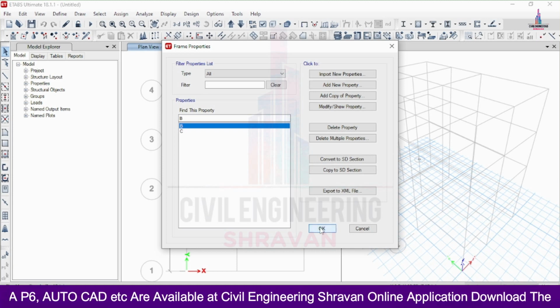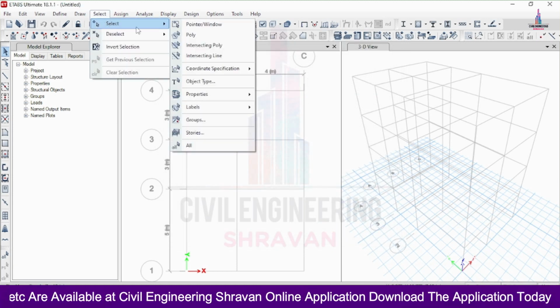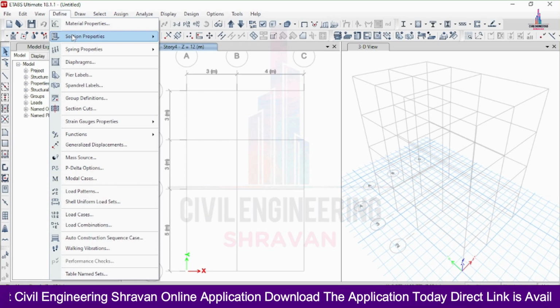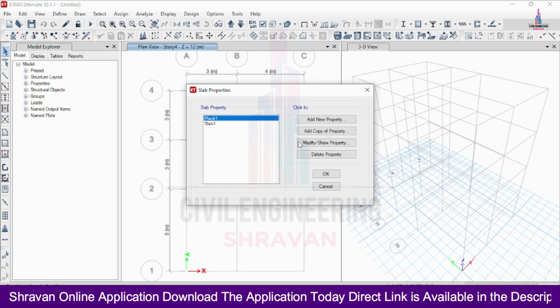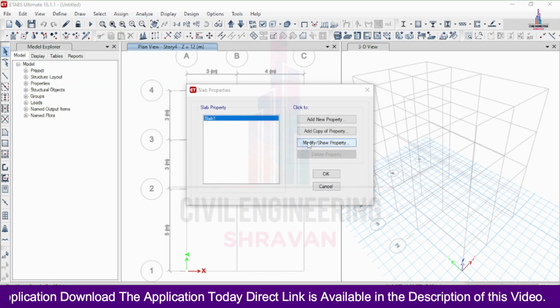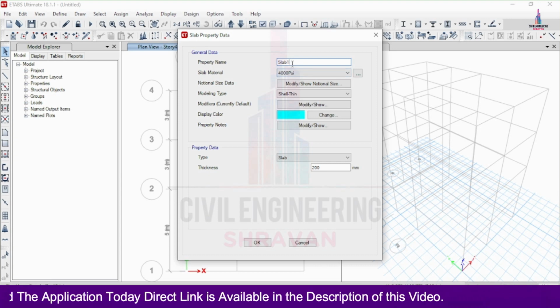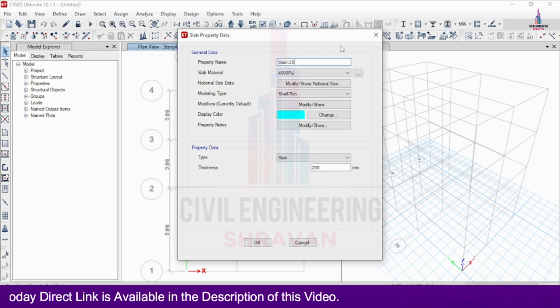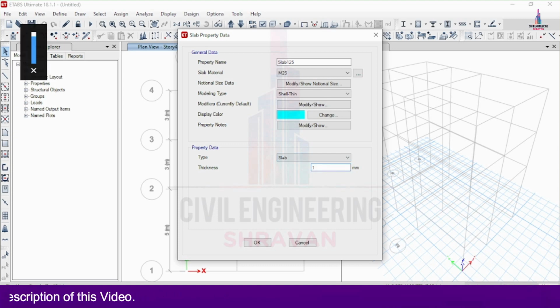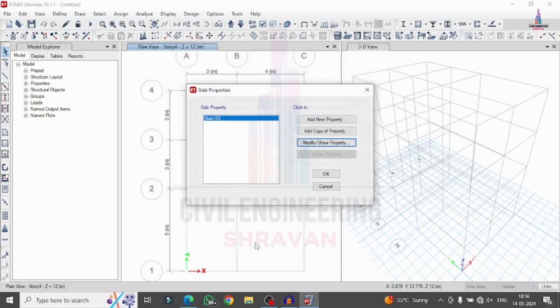After this we will define the slab thickness. Go to select option, go to define option, section property related to slab section. Delete this property. We'll modify the property. So according to IS code, I am taking slab 125, which is of M25 grade with the thickness as 125. Click on OK so that it will add the thickness for the building structural model.